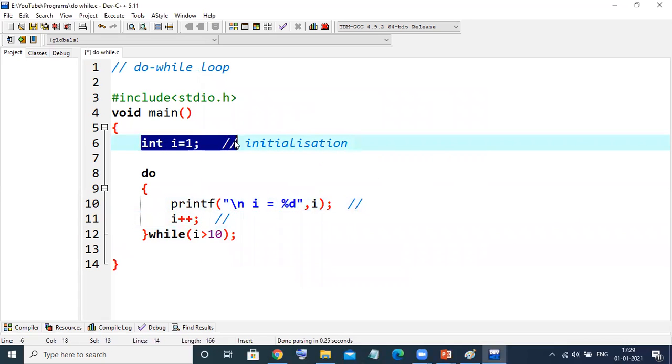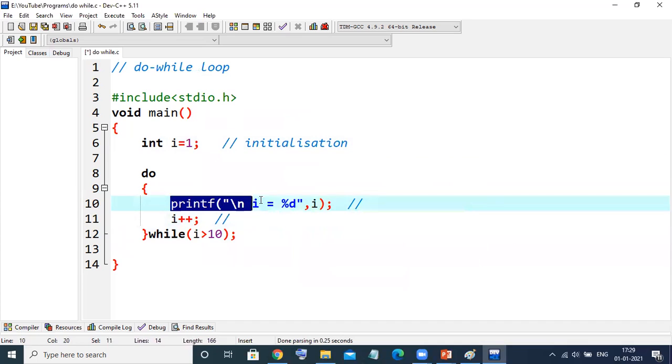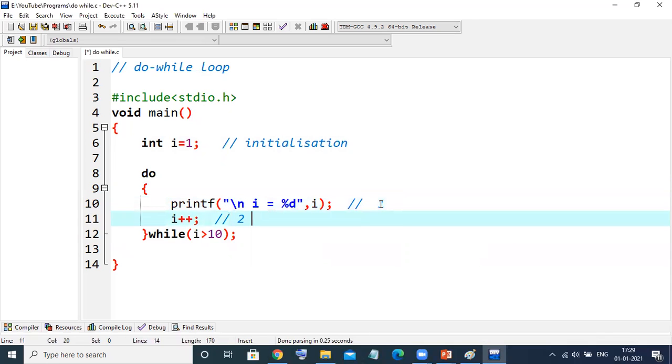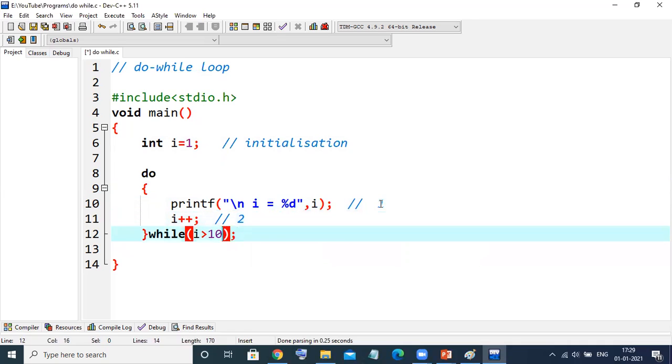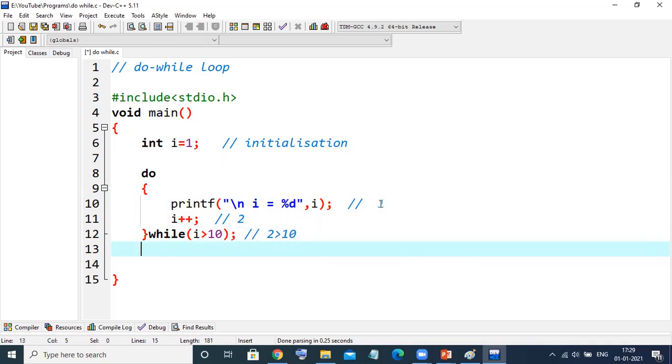Now it will take the initialization first. Done. Now i becomes 1. It comes down directly here and it will print the i value. The i value is 1. It's printing without checking any condition. Then it is incremented to 2. Now it will check the condition. Is 2 greater than 10? Absolutely no. It comes out of this loop.